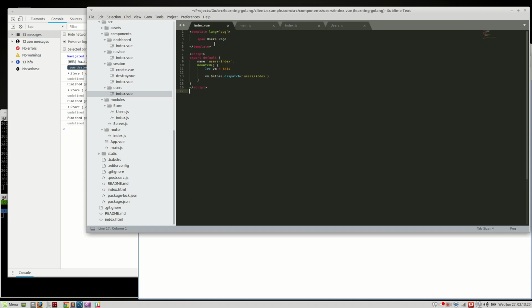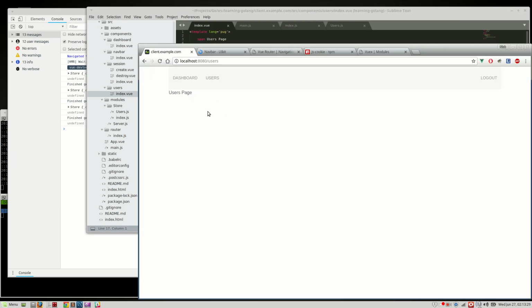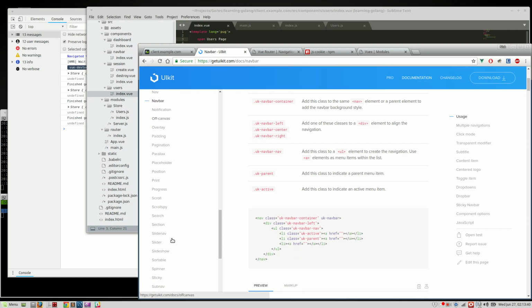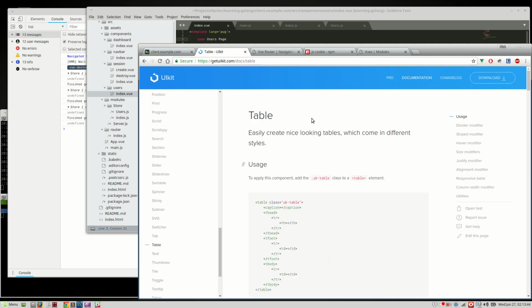Okay, so the very first thing we need to do is display users, right? So let's just create a table of users. We're going to use UIKit's table component. We're not going to make it super pretty. I'm not interested in that. You guys can take the time to make it look nice and do what you've got to do.